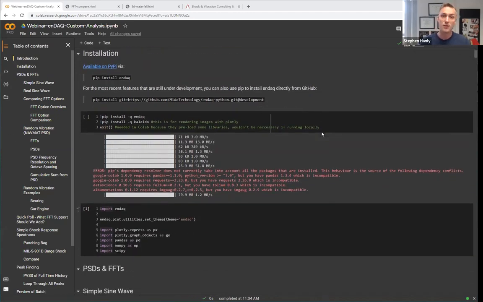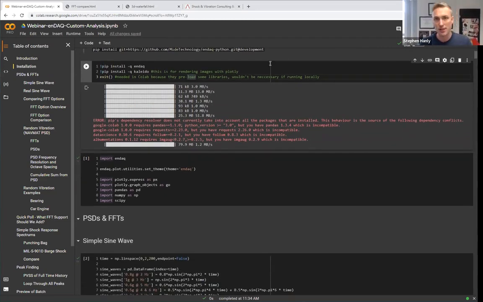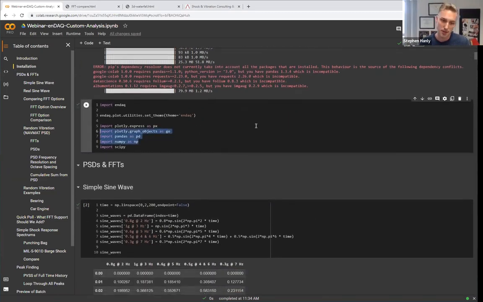So first, again, this open source library is available on PyPI. You can install it via pip install enDAQ, and away you go. So check that out. In Google Colab, I do need to do the silly exit thing to restart my runtime after installing it because it loads Python or pandas initially. But if you're running locally, you won't need to do that. And once it's installed, you don't need to install it every time. Once it's installed, you import it, as well as some other libraries here like NumPy, Pandas, and SciPy.